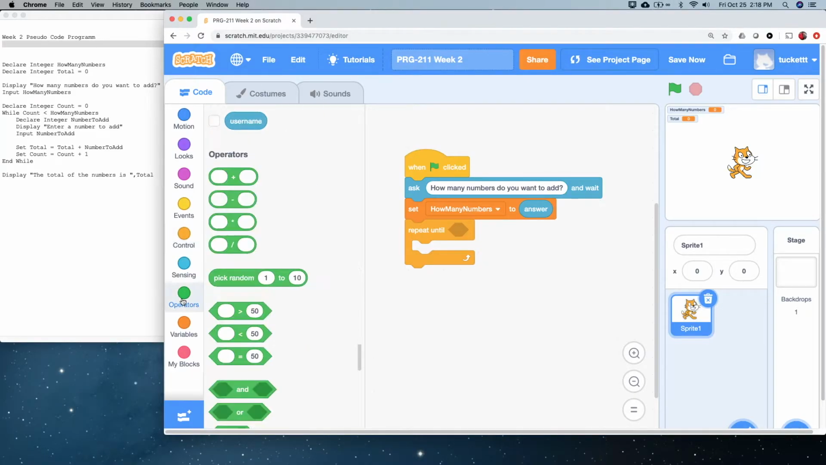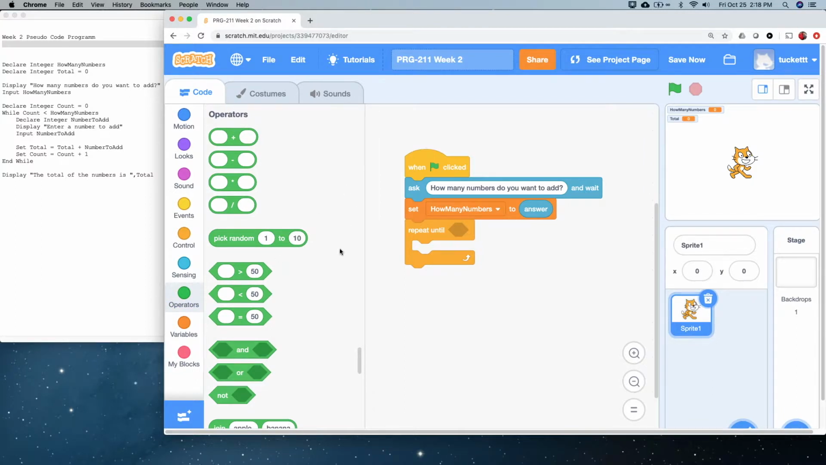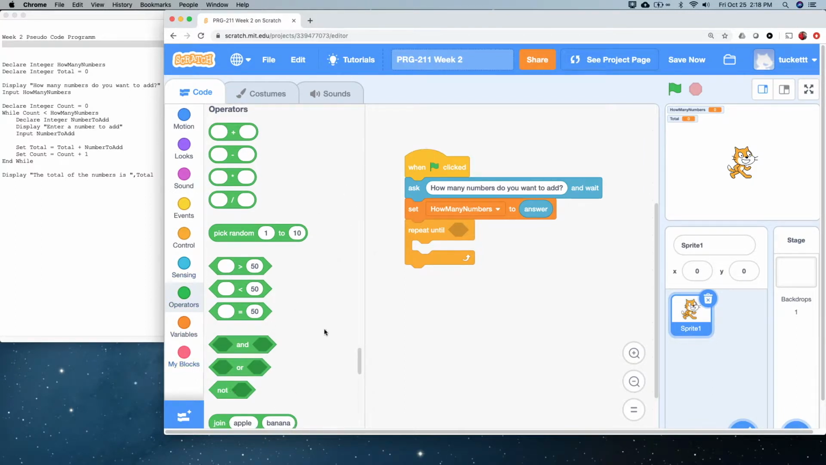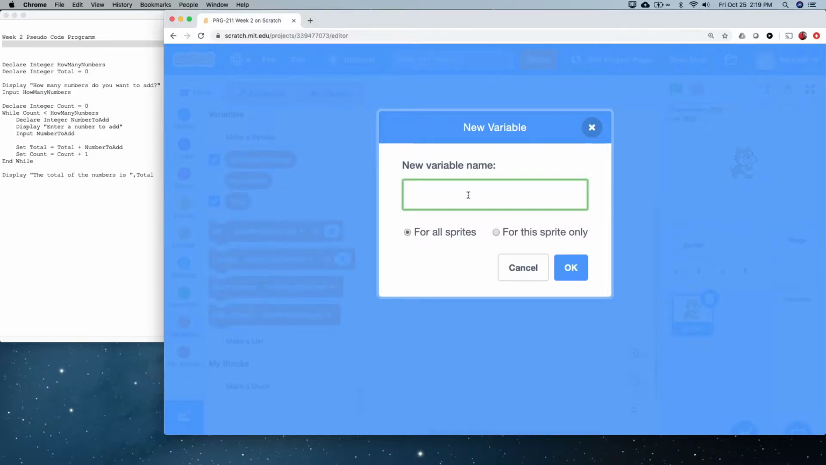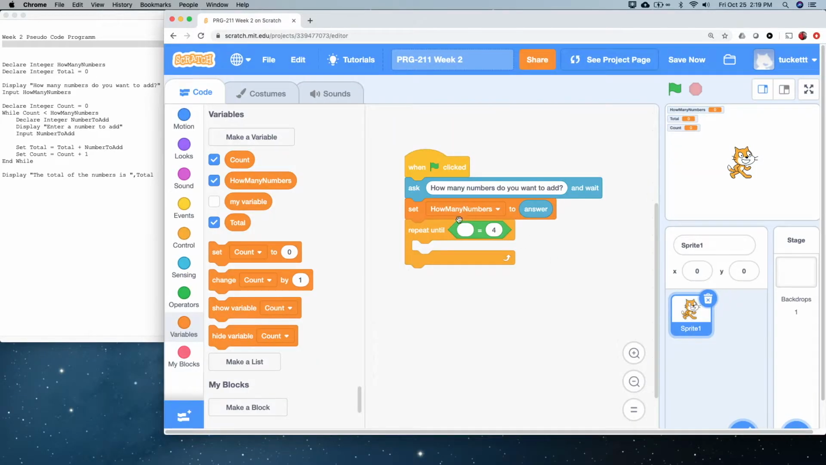So down under operators, we have these logical operators here. And we could do something as simple as while some variable equals 4. We know we need to go through it 4 times. So let's do that. Let's create another variable. We're going to call it count. We need to set count to 0 to start.